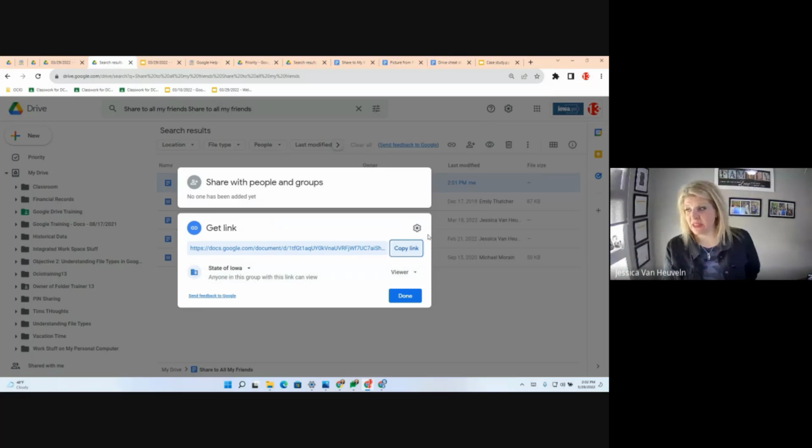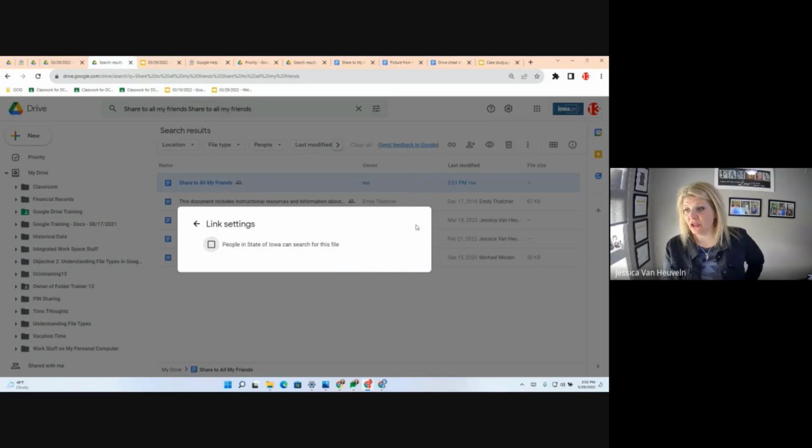Now let's check out this gear that you probably have never clicked on. You'll notice if you click on the gear, the default is unchecked, meaning people in the state of Iowa can search for this file. I recommend that you keep it unchecked unless you really want everybody in the state of Iowa that has a Google account to search for it, okay? So go ahead and click the link back.